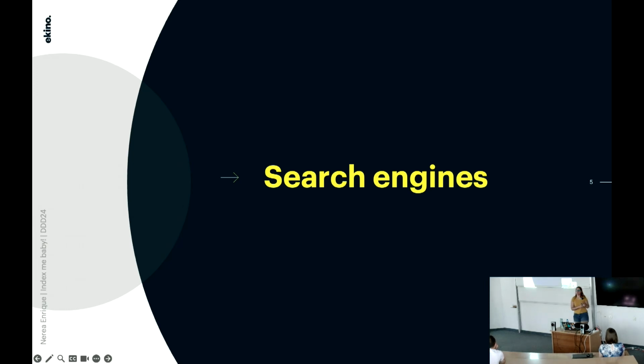A little question first. How many of you have already set up search engines on a project, whatever type of project? Oh, so this will be just a reminder for you then.